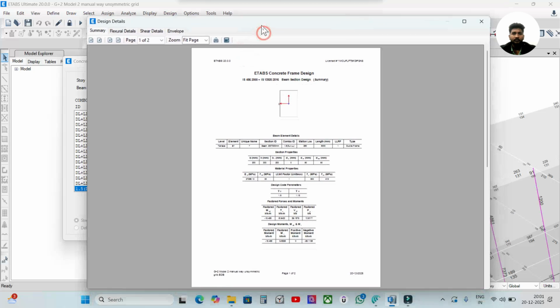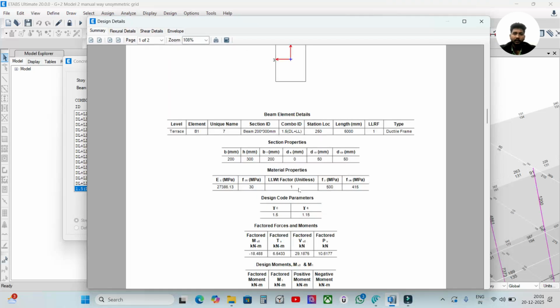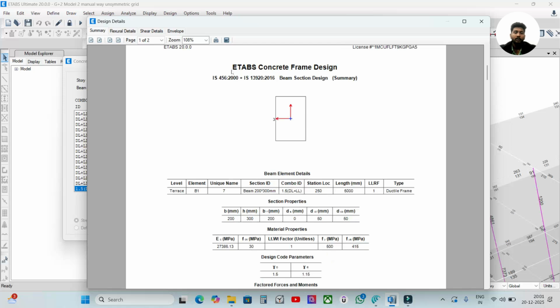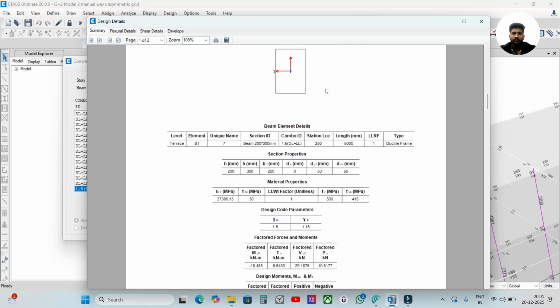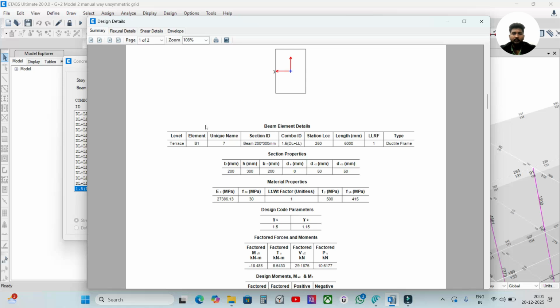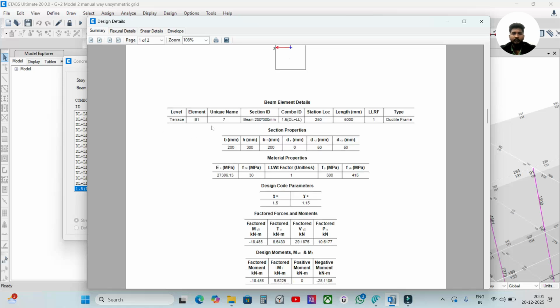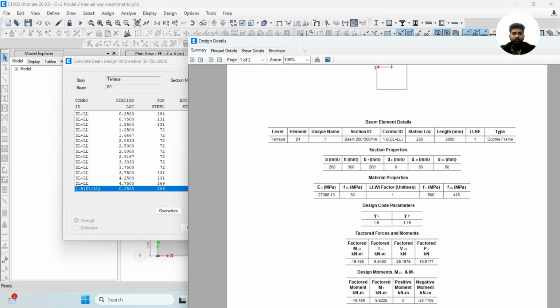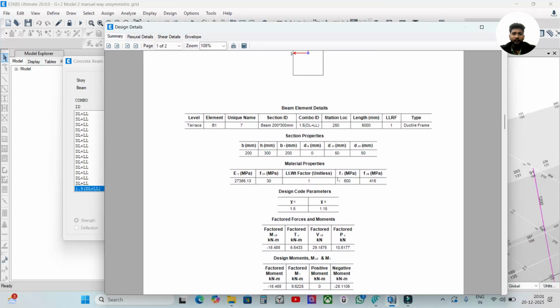Then after, a table form will open like this, and you can see perfectly for that particular beam what are the codes used, that is IS 456 2000 and the IS 13920 2016 for the beam section design. Okay, this is the designing code. Then the beam element details, all the details of the beam are being seen. We are currently seeing this for the dead load plus live load combo at a particular distance of it. The type is ductile here.